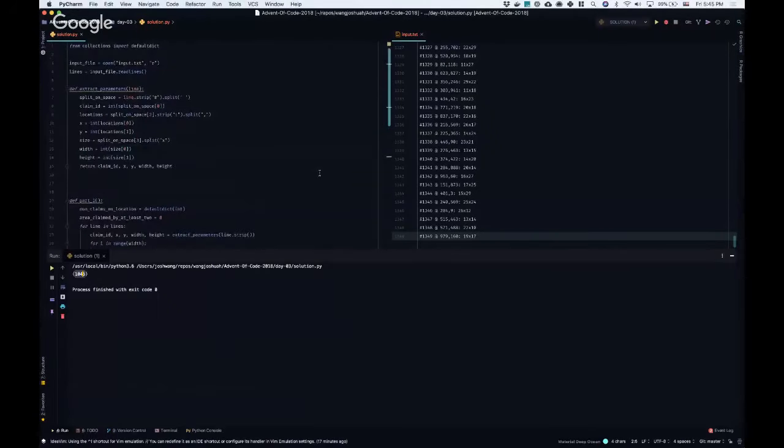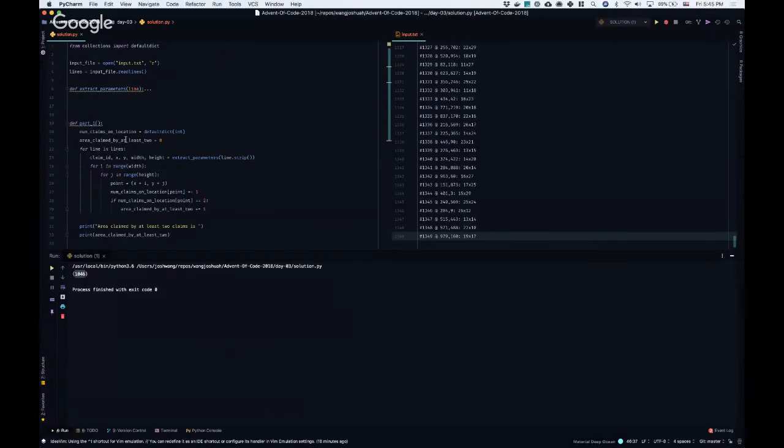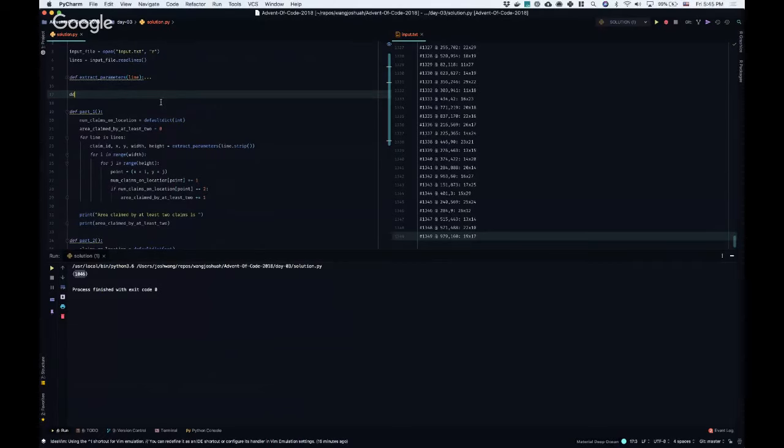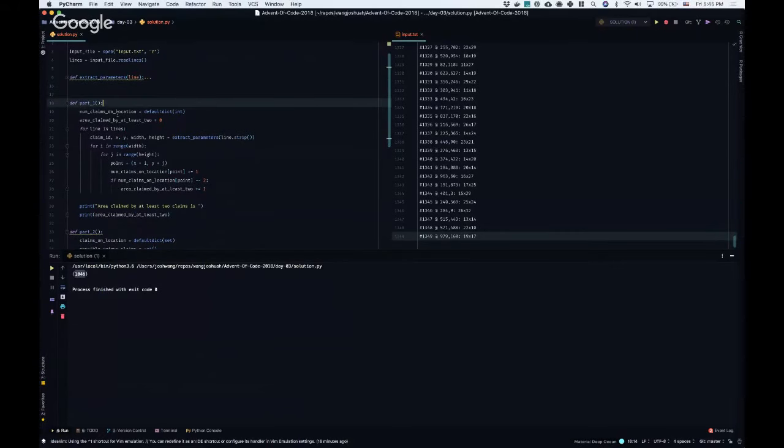So what we did for part 1 is we found a way to extract all the parameters, and then we found the number of claims. So we had a number of claims dictionary, and we incremented the number of claims each time we got to a point that was in one of the claims. And if the number of claims on the location for that point was 2, we would increment the area claimed by at least 2 claims. We could print that out.